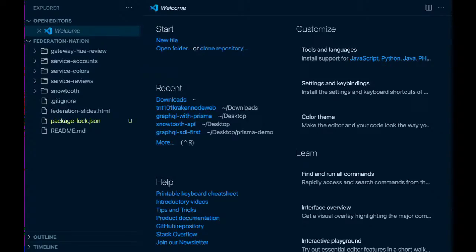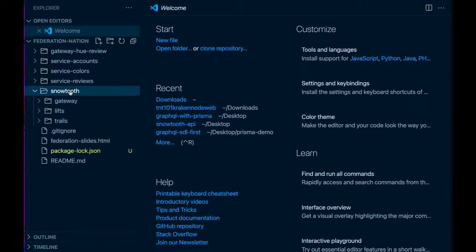All right, cool. So let's go ahead and take a little tour of some of these files. And we're going to go through the process of seeing how one of these GraphQL servers is put together. So if you need a little more time to install that stuff, that's totally fine and expected. But let's go ahead and jump into this. So what we want to take a look at is the Snowtooth API. Inside of this Snowtooth API, we have a gateway, and we have some lifts, and we have some trails.